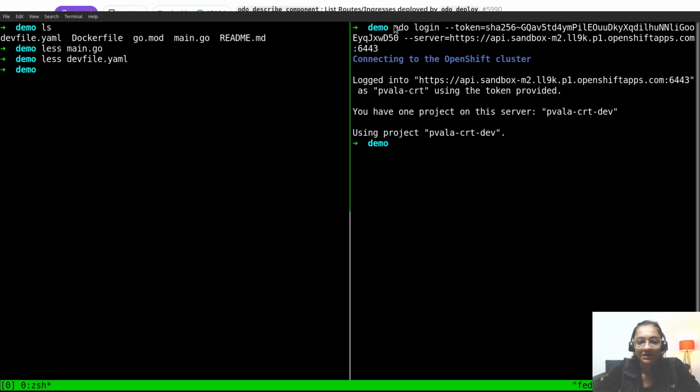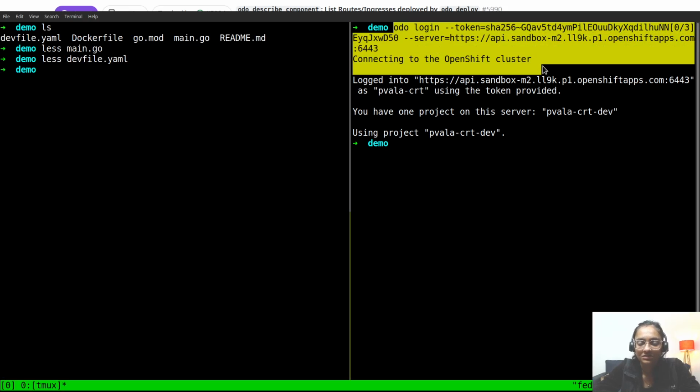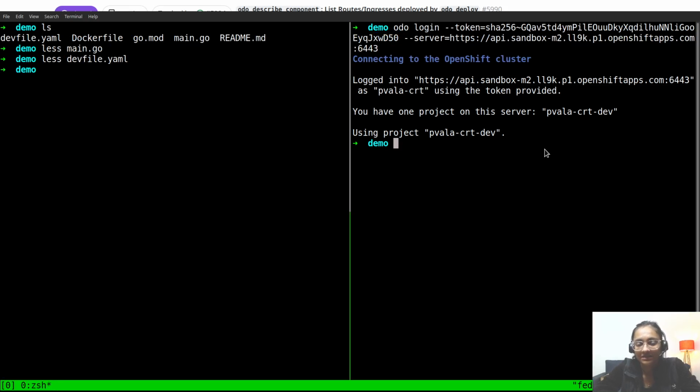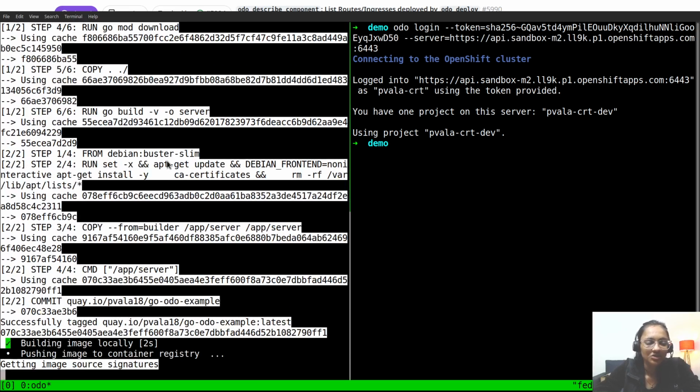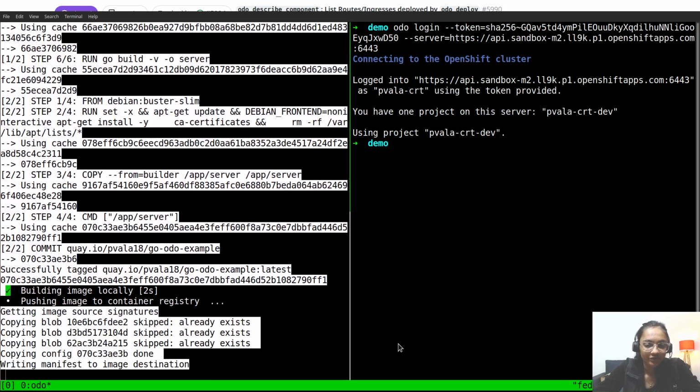I am logged into my OpenShift sandbox cluster, and that is what I'm going to use to deploy my application. So we'll now run AutoDeploy. It will build and push the image to the container registry and then create the deployment, service, and route resources. So we'll wait for that to happen.